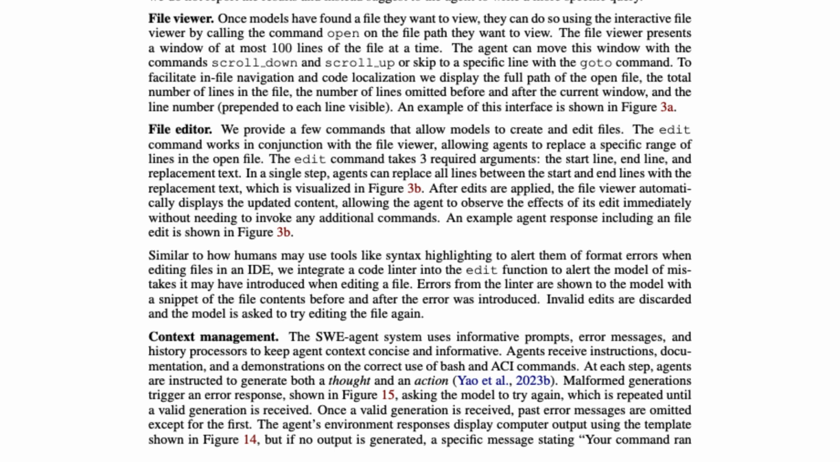Similar to how humans may use tools like syntax highlighting to alert them of format errors when editing files in an IDE, we integrate a code linter into the edit function to alert the model of mistakes that may have been introduced when editing a file. Errors from the linter are shown to the model with a snippet of the file contents before and after the error was introduced. Invalid edits are discarded, and the model is asked to try editing the file again.